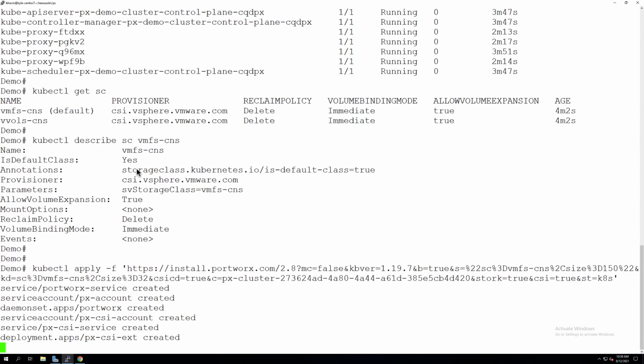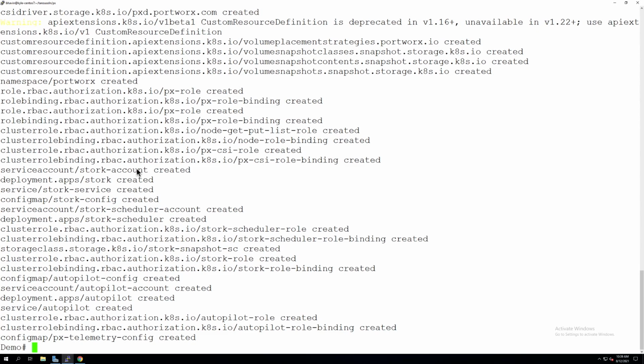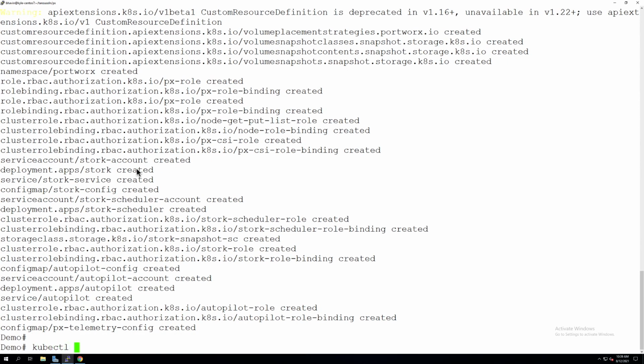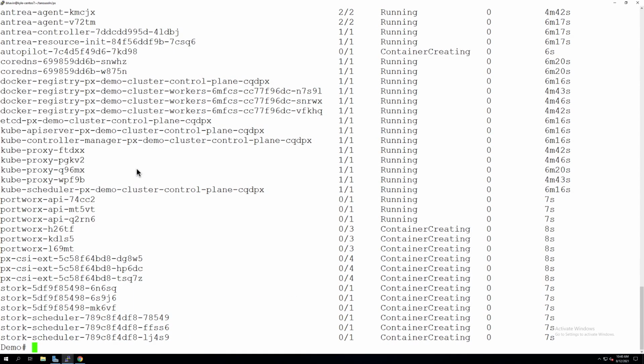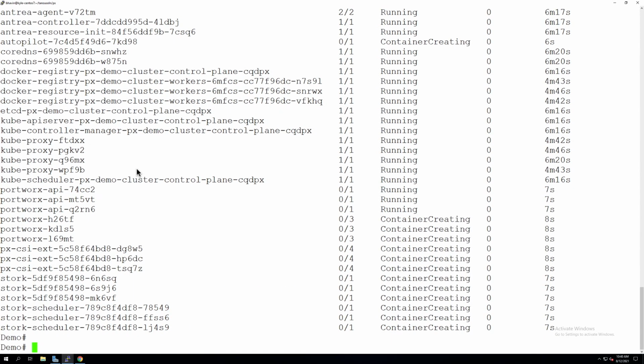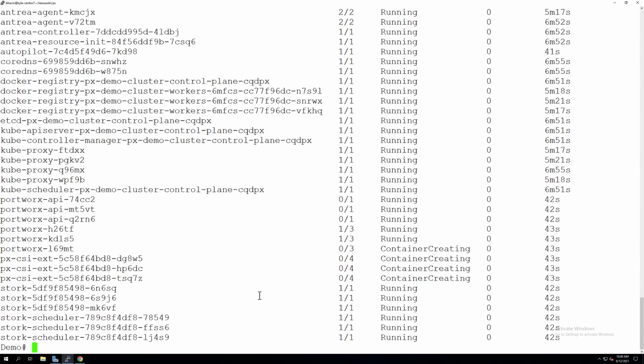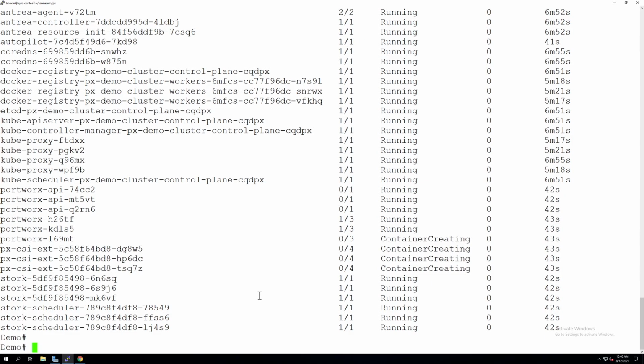By just following the simple UI based workflow, it generates a command that you can just apply against your cluster, and it deploys Portworx for you using daemon sets. So you can see a bunch of pods are now getting created on our Tanzu Kubernetes cluster in the kube-system namespace. And then we have different pods, Portworx pod, Portworx CSI pod, Stork pods that are getting deployed.